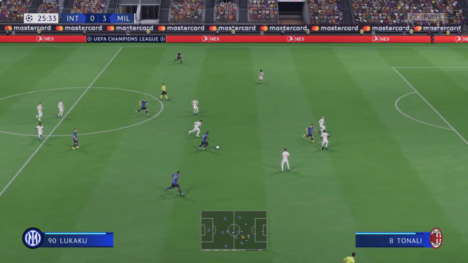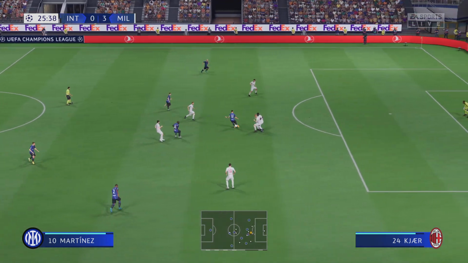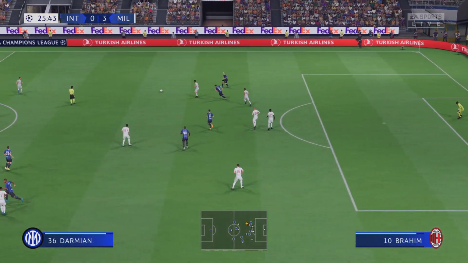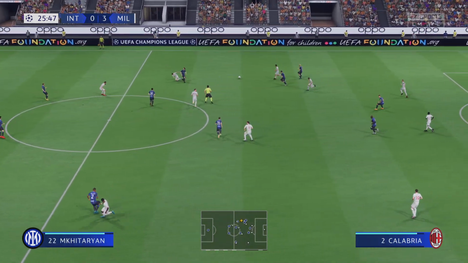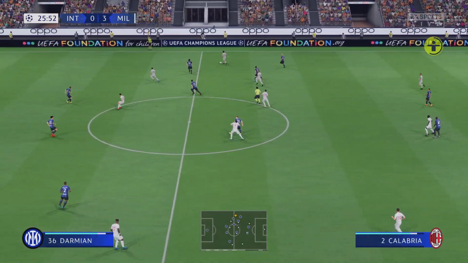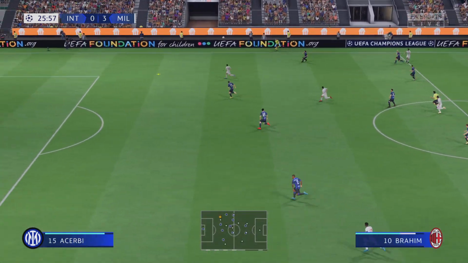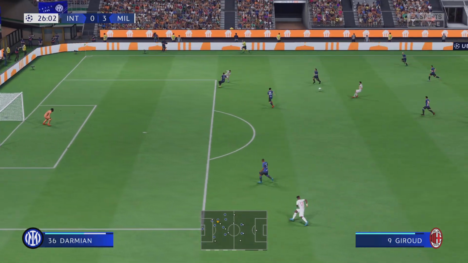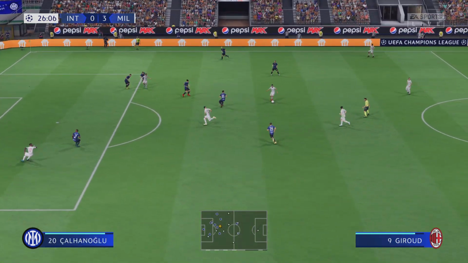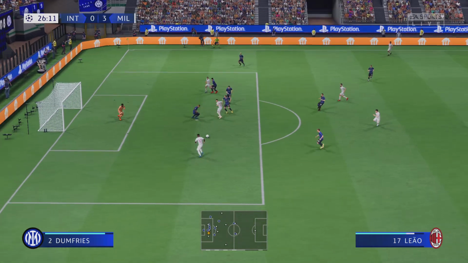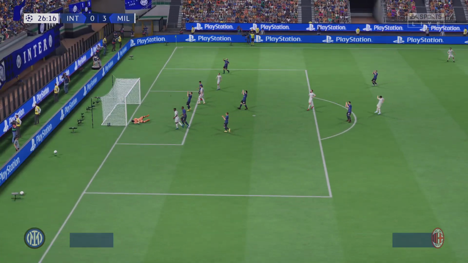Dumfries. Martinez. What a pass that lacks quality. And the referee allowing advantage to accrue to them. Good looking ball. There could be a chance now. Can he make it count? Oh, that's a fine save.